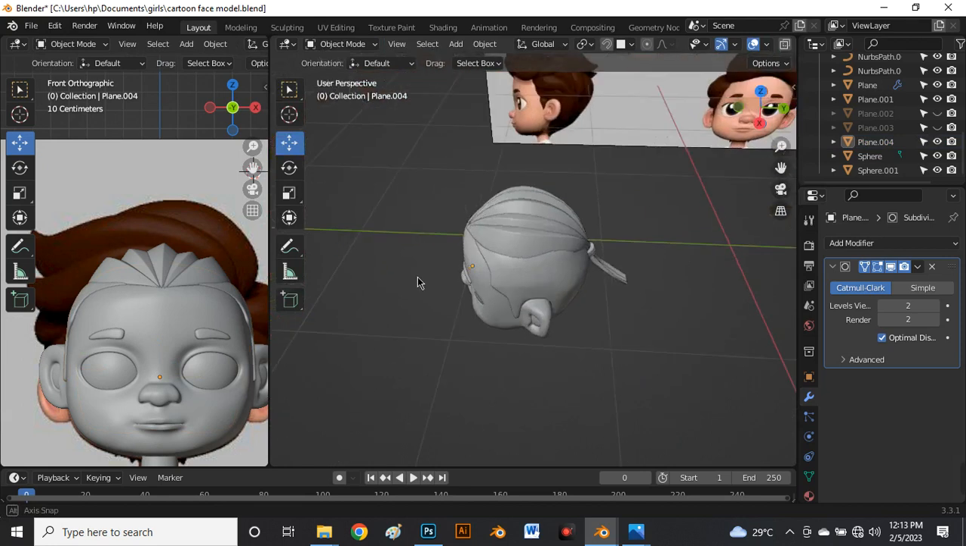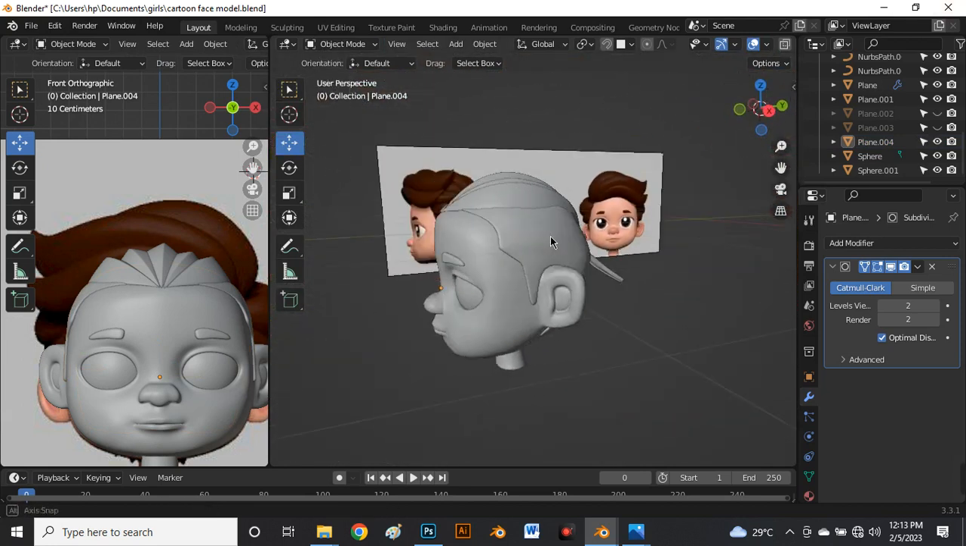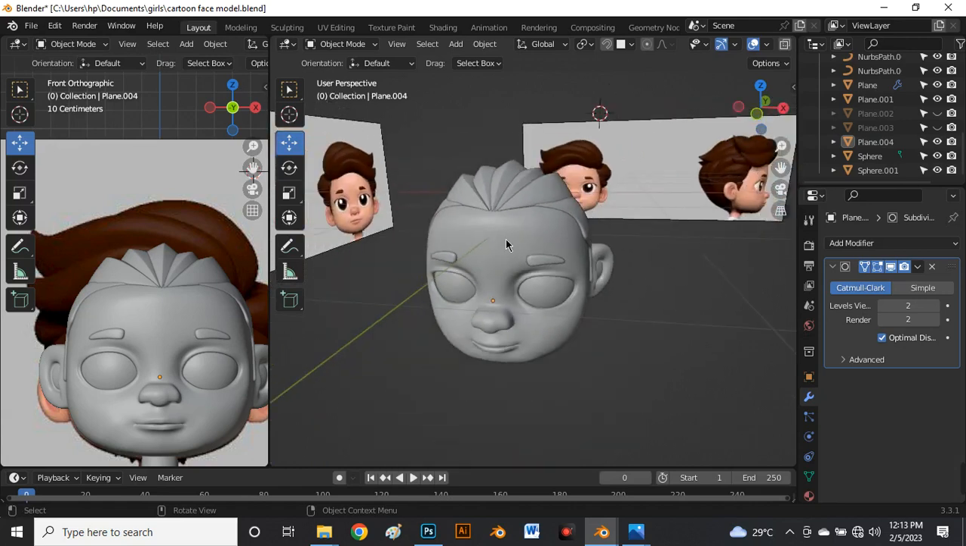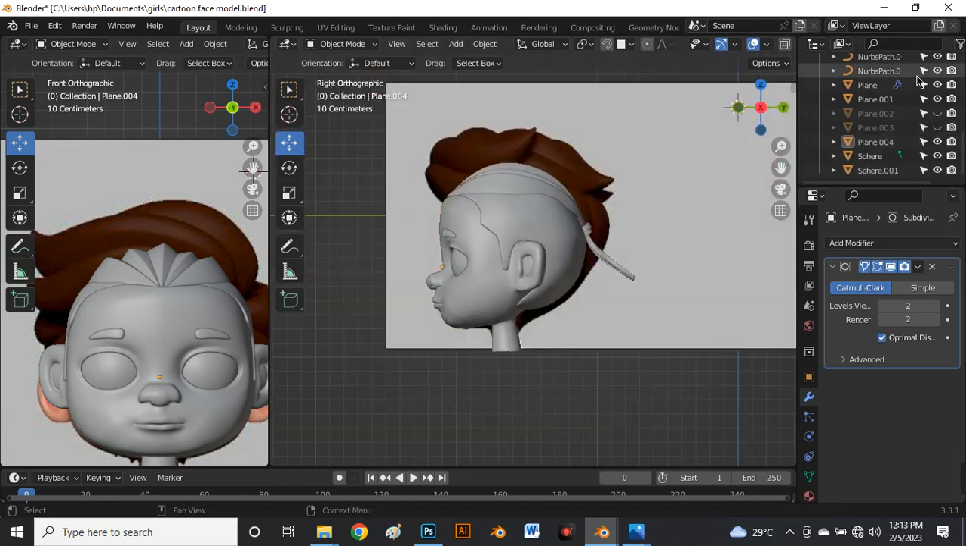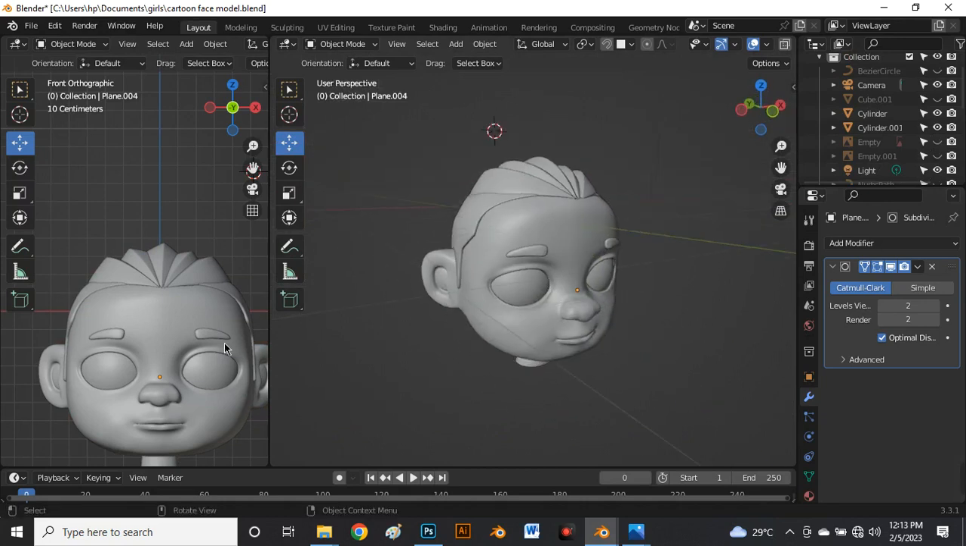So we have our character hairstyle like this, which is nice. So you can choose to create your own character hairstyle from scratch and see how it looks like. So this is my own character hairstyle and I love the way it looks.